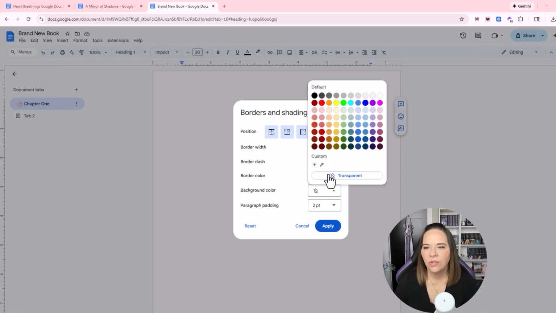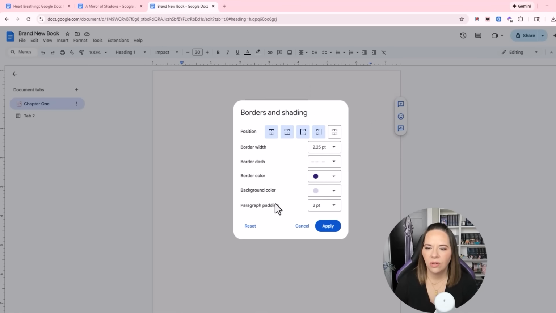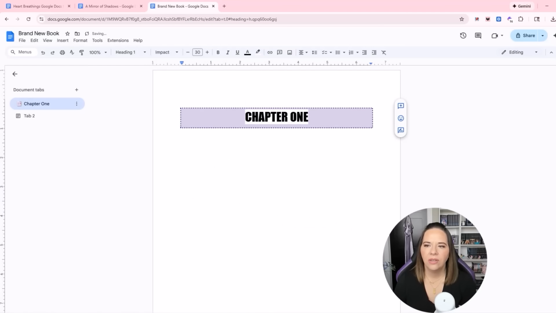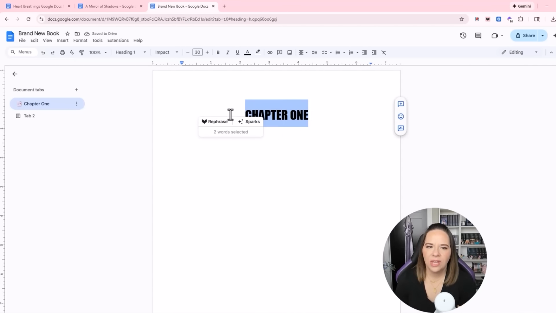You could also do a similar highlight where you do a little color and you could make some padding. And when you click apply, you can see that it's got this big dash and a highlight and all of that around it if you wanted to. So there's a few things that you can do here. You can also add images if you want and make it look a little bit more like a book.